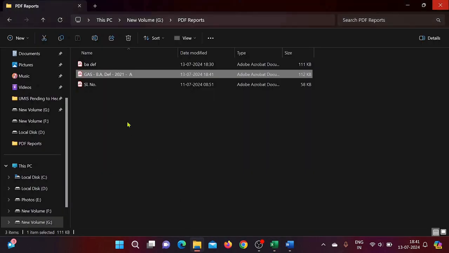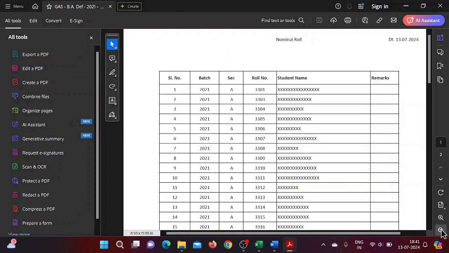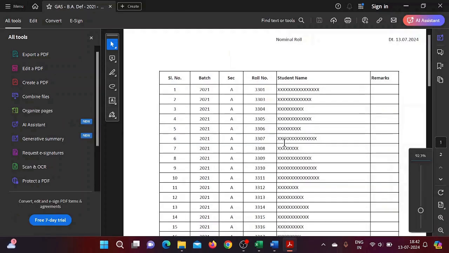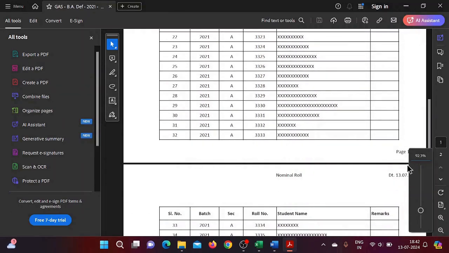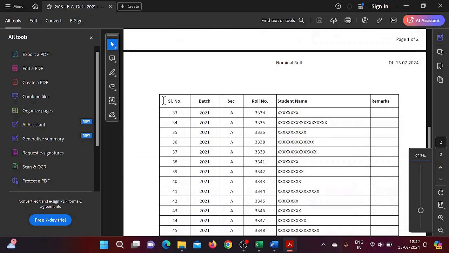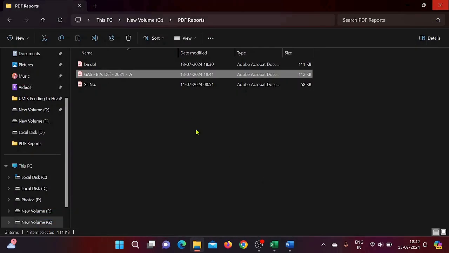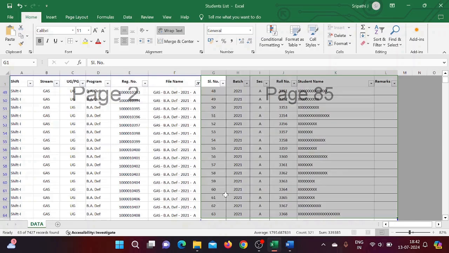Now let us go and check here. Now the file looks good. In footer, page number is also there. And in every page, the header lines are also there. So we can go for the next step.